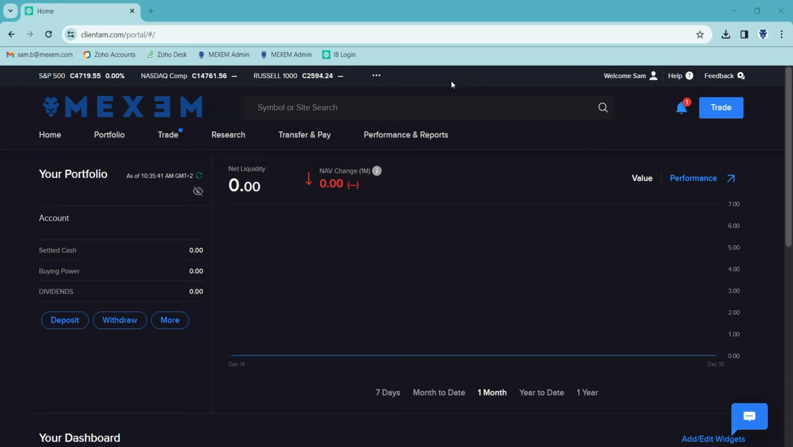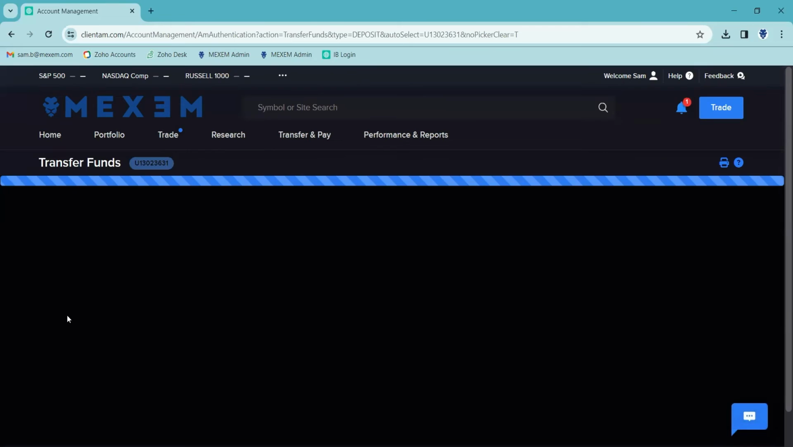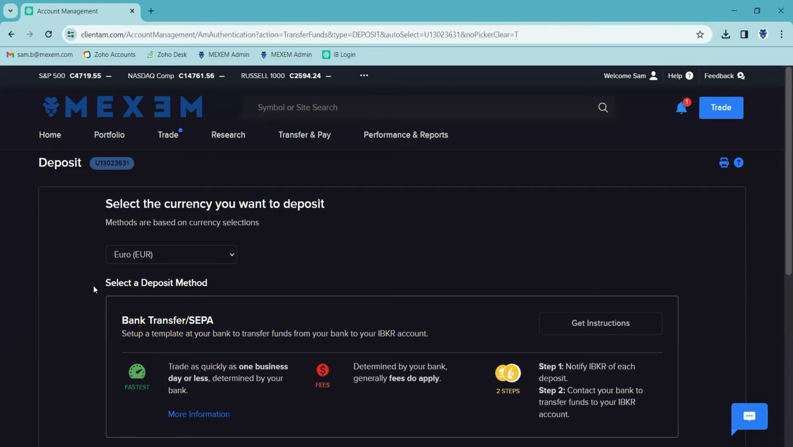Once you've logged into your home page, you can see here on the left hand side we've got three options highlighted in blue: deposit, withdraw and more. We want to deposit some funds, so we're going to click on the deposit button on the left. And you can see this has opened up the next page.